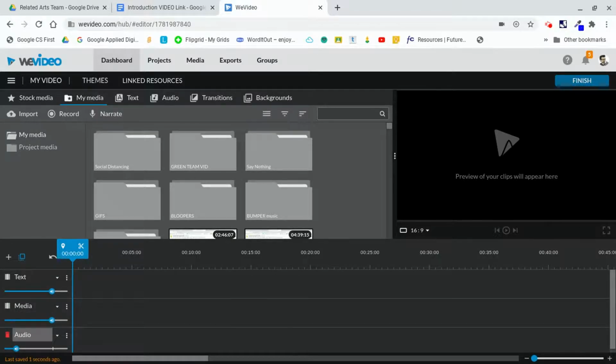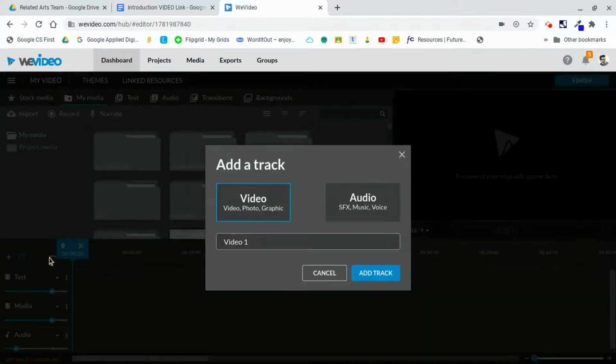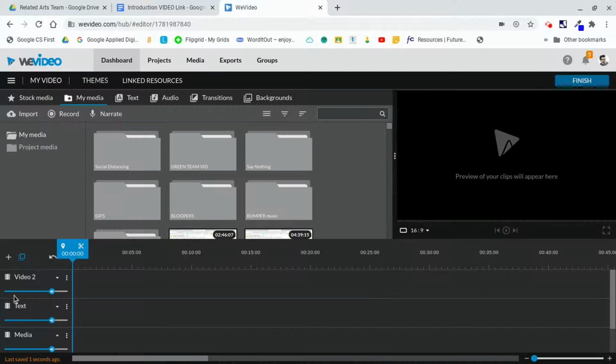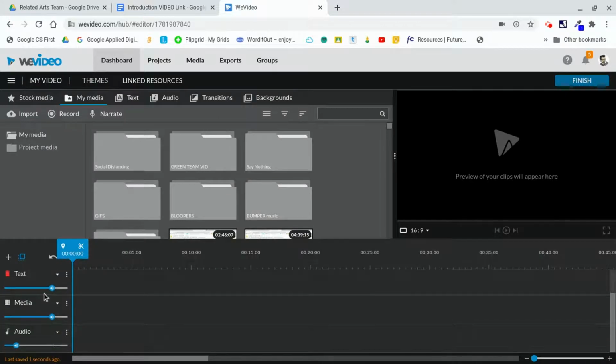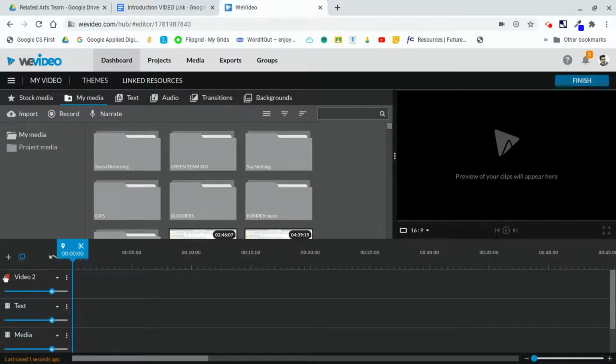Audio. All right. And again, you can add as many sections as you want. Let's say you want to add another section, you can add it. Video, let's say I want to have video too, maybe I want video to overlap. You can add that and it just places it above. But really, for the simplicity of this, you really only need 3 sections to import your clips.